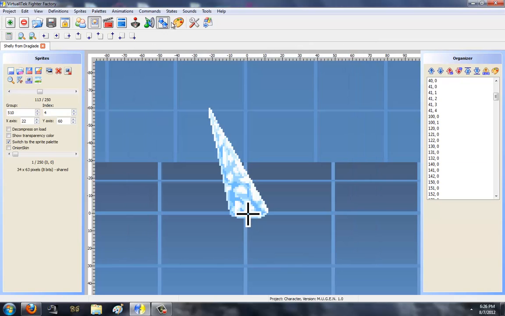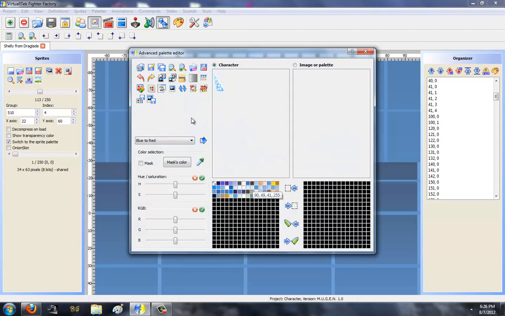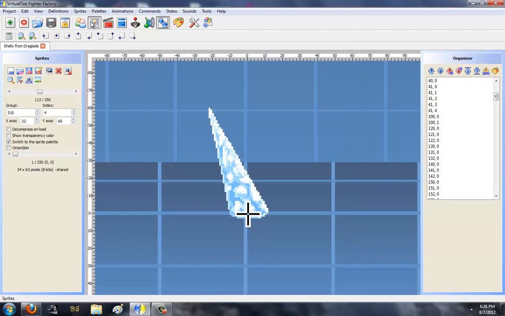Palettes, I don't know how to use this button. I don't know what the hell this is. It's confusing the hell out of me. I'm not going to get into that.